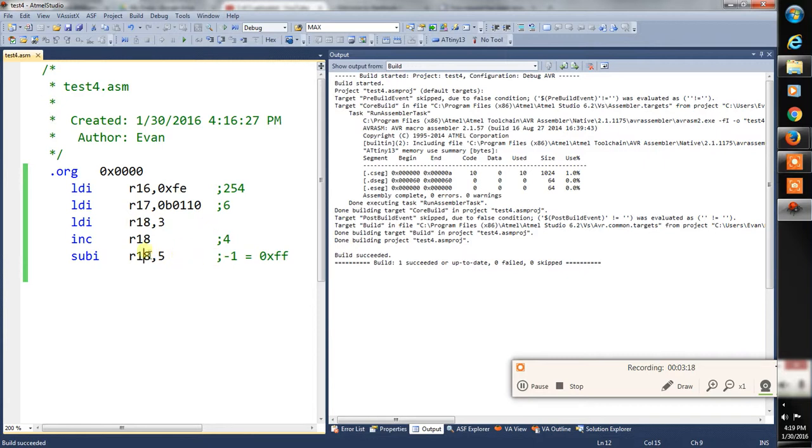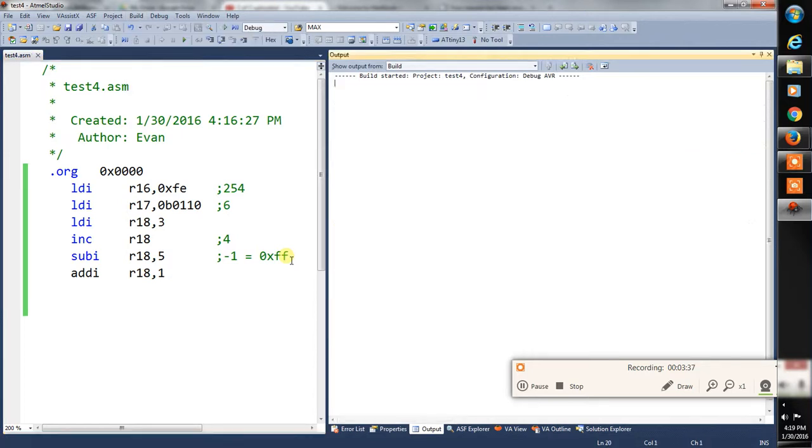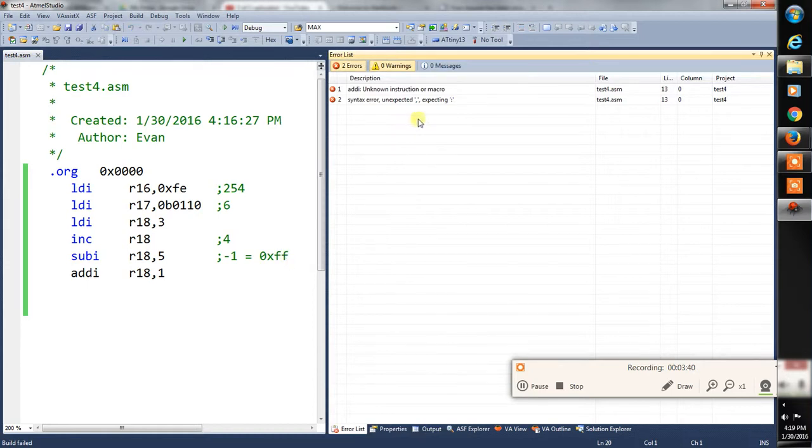Let's put an error in here and just see what happens when we have an error. Let's go to the next line. We'll do an add immediate R18,1. It turns out that there is no such command as add immediate, so it won't like it. It'll say, as you can see here on the right, unknown instruction.